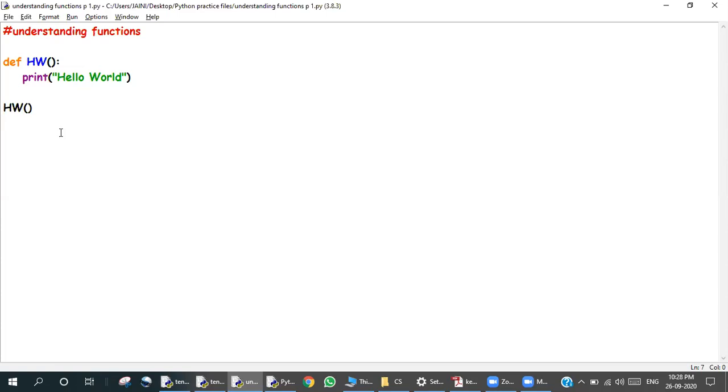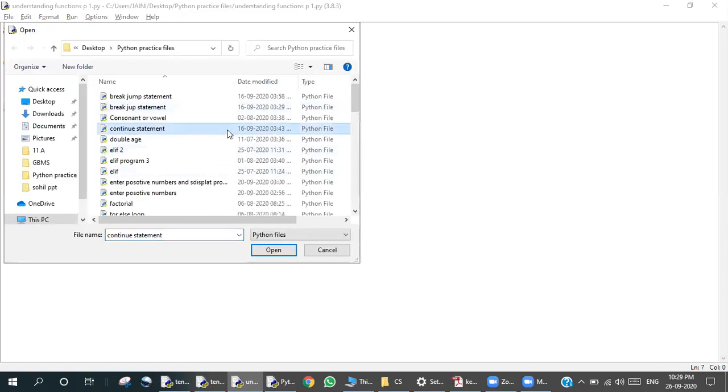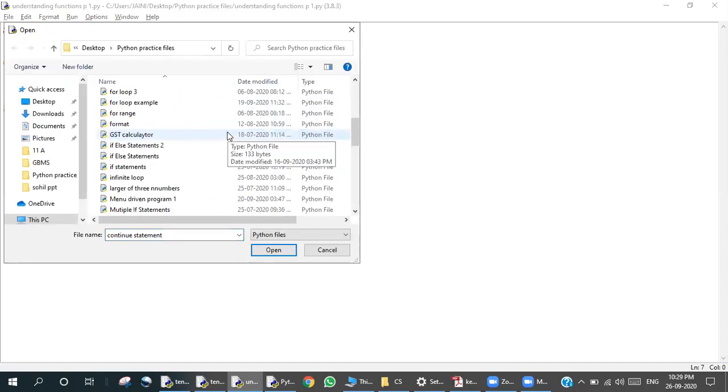How is this useful for us? For example, let's say I want to, let's open one of our old files. Let's open one of our old files. Let's see which GST calculator we have done.